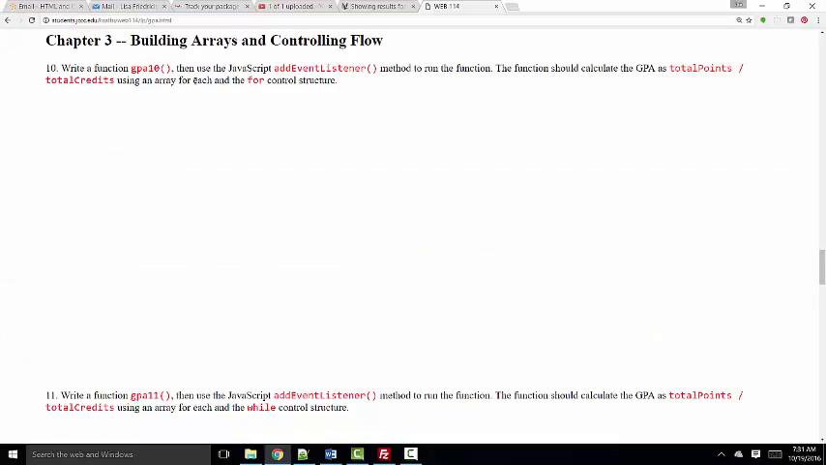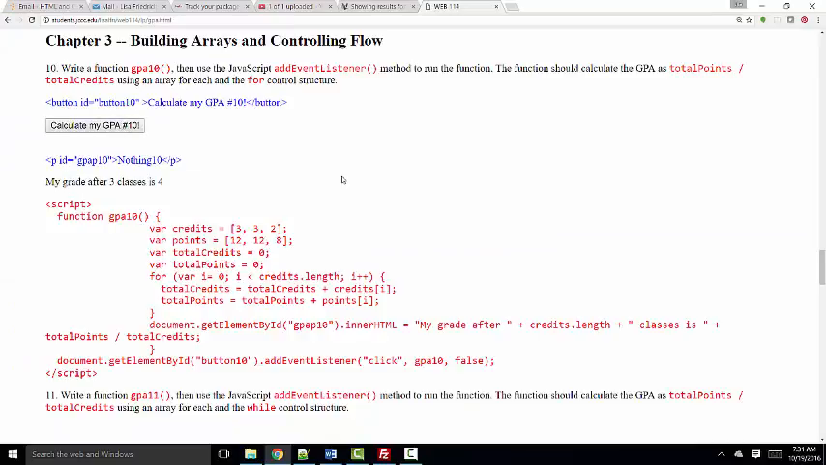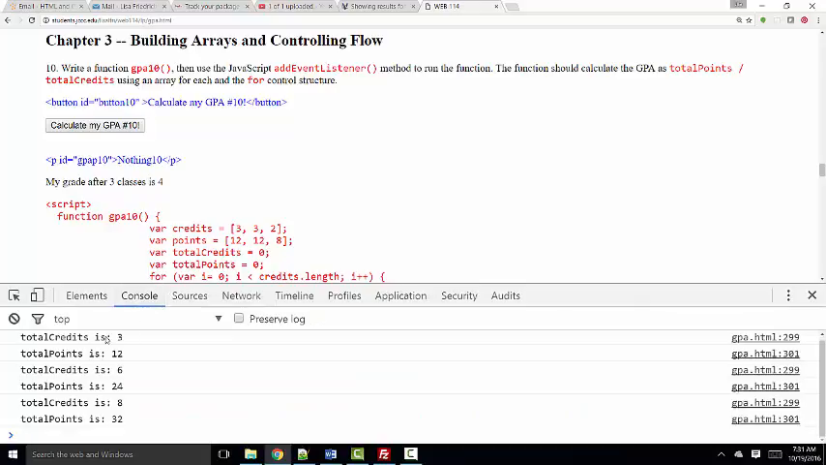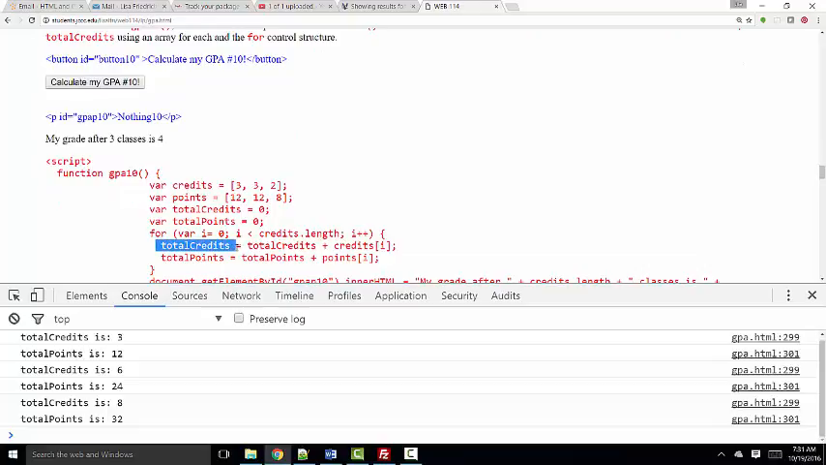I'm going to rerun my JavaScript and show you what that looks like in the inspector. I'm going to go to the console. So each time it's looping through that for loop, I'm console logging the value of credits and console logging the value of points.